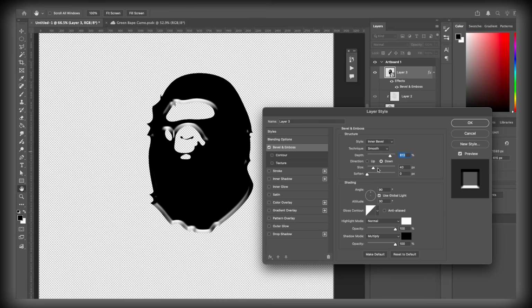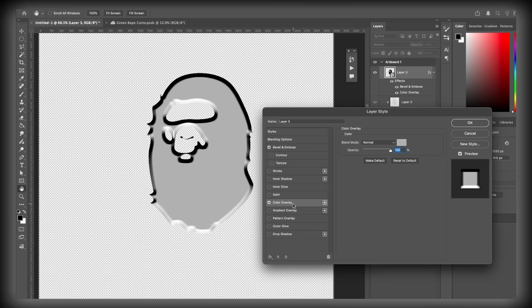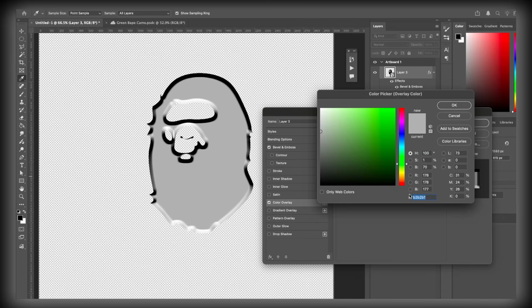This will give it that bevel effect, right? And then I add a color overlay, make it like a silver metal. Here's the hex code that I use. Once again, pause the video if you would like that.